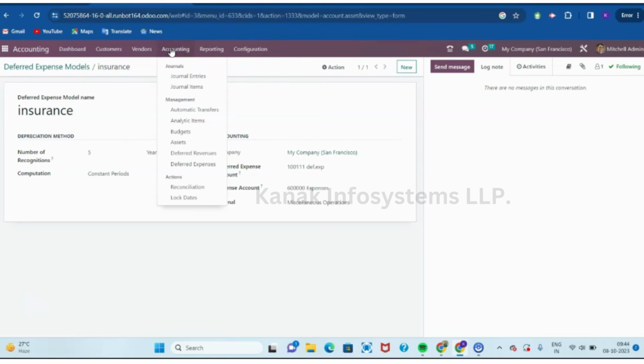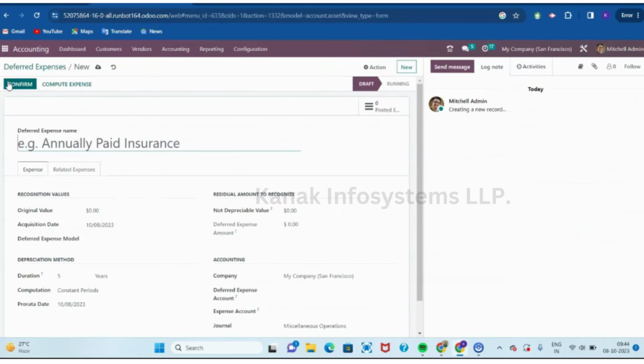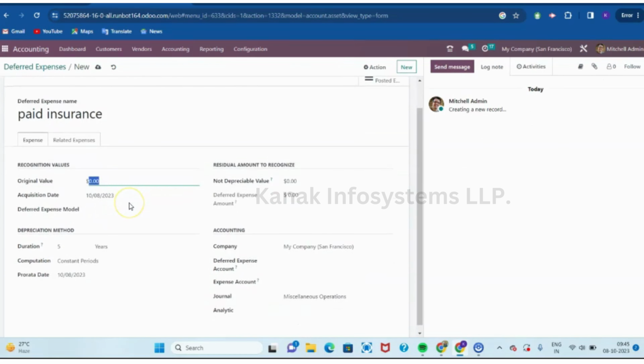To register the deferred expense manually, we need to click on the accounting menu. Under that we have a submenu called deferred expenses. So we need to click on new. Here we can define the deferred expense name. Again, I'm taking paid insurance here. Under the recognition values, we need to define the original value of this expense. So we are taking $1,200. We can also define the acquisition date and the deferred expense model that we have created previously.